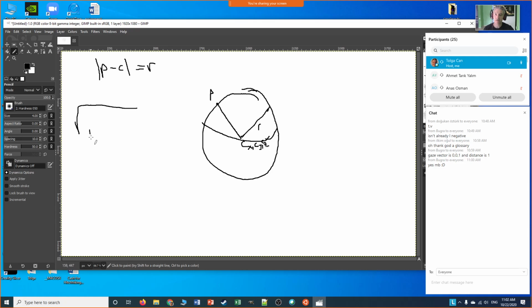Basically, it says that (px - cx) squared. So this norm indicates the length of this vector p minus c, which is simply given by the square root of (px - cx) squared plus (py - cy) squared plus (pz - cz) squared. This is equal to r. If you take the squares of both sides, get rid of the square root, you get your familiar sphere equation in 3 dimensions.